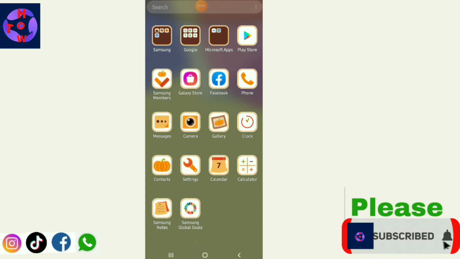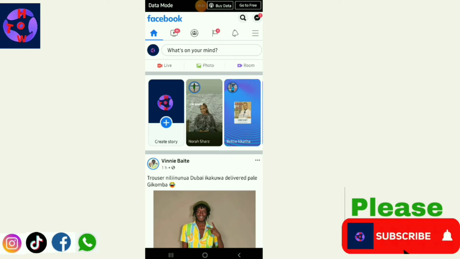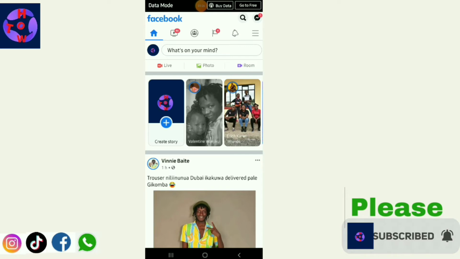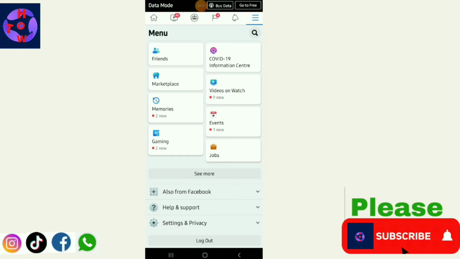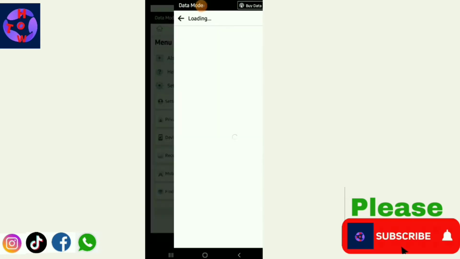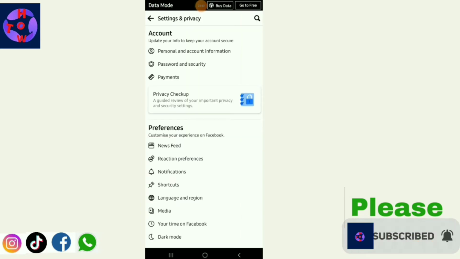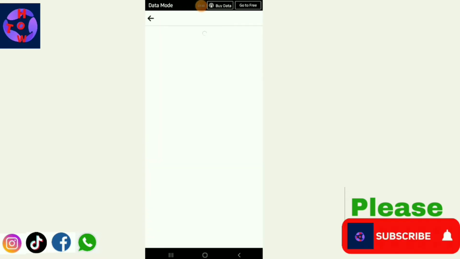Now, first you open your Facebook account, tap your Facebook to open, like that. Then tap the 3 dots, the Facebook menu, to open. Then scroll down to settings. Then you tap on settings, and here you again tap on password and security.